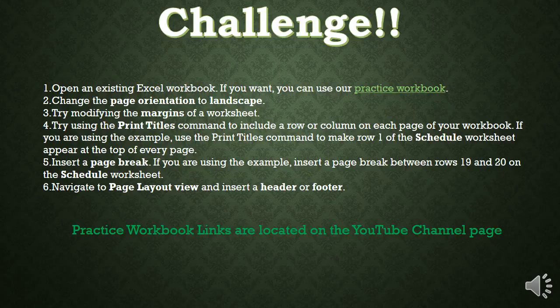If you're using the example, use the Print Titles command to make row 1 of the schedule worksheet appear at the top of every page. Insert a page break. If you're using the example, insert a page break between rows 19 and 20 on the schedule worksheet. Navigate to Page Layout view and insert a header or footer. That easy. It should have all been included in your video, so you shouldn't have any problems.